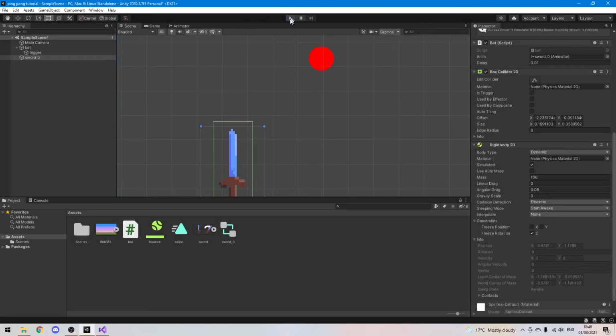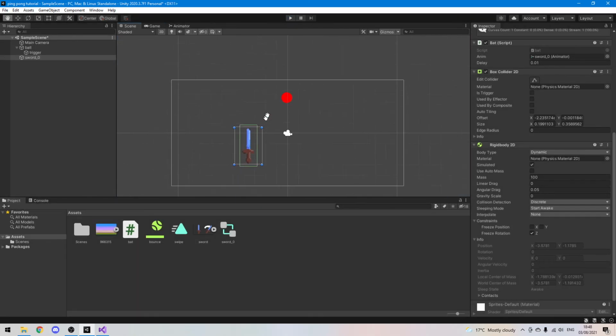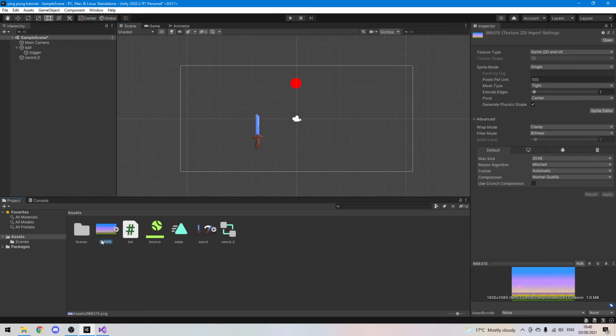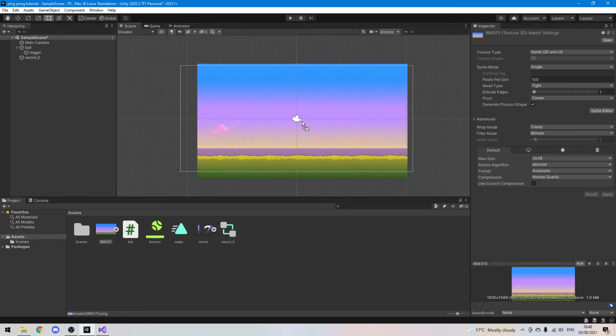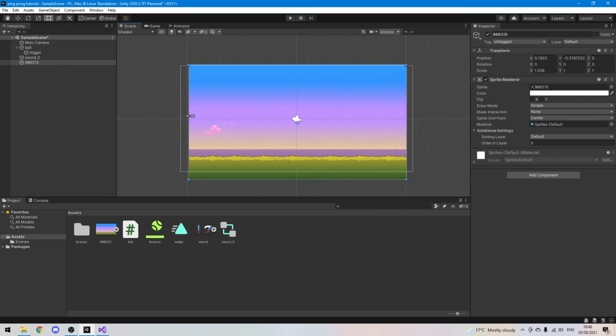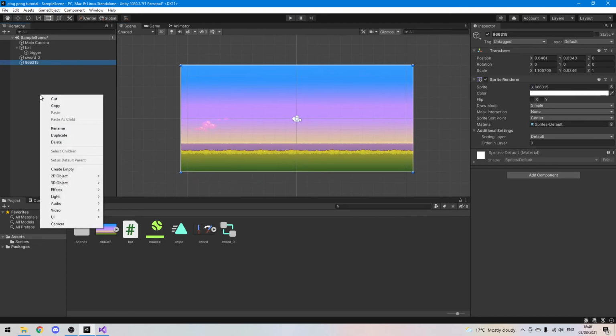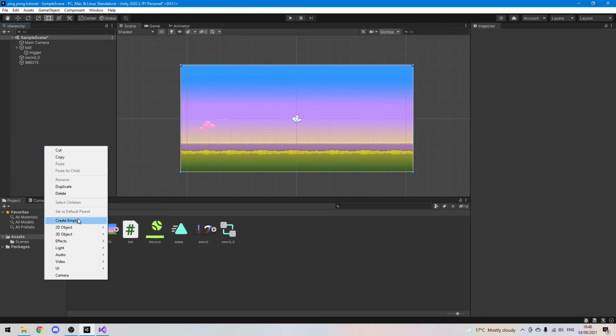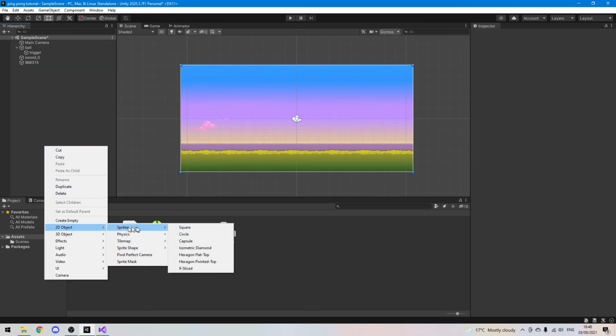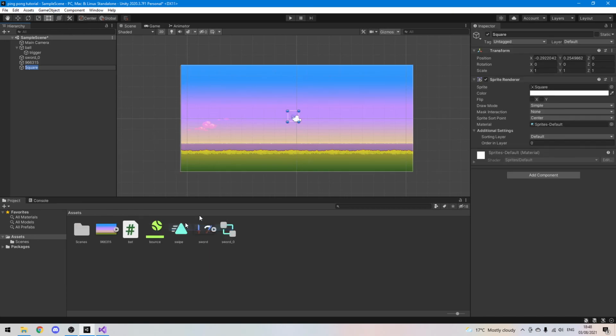So, just one more thing we're going to do. You don't need to do this, but it makes it look nicer. So I'm just going to pull in a simple background. Luckily mine basically fits. And we'll just create 2D objects, Square.